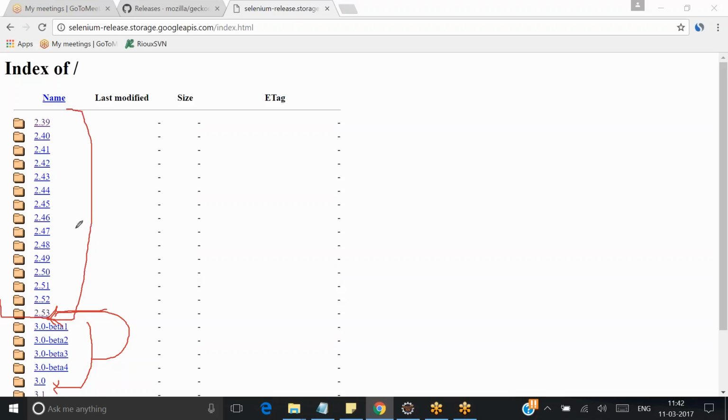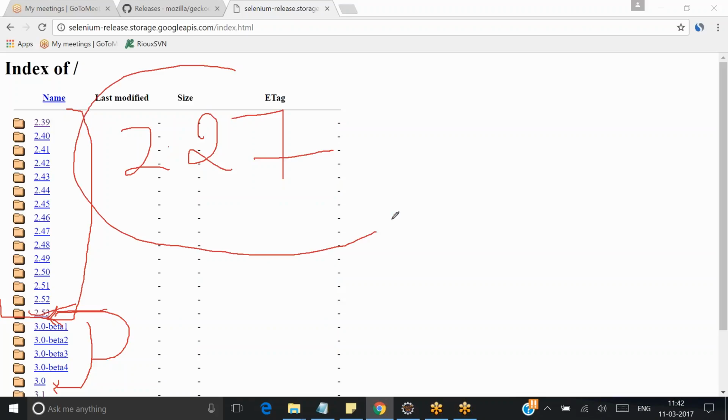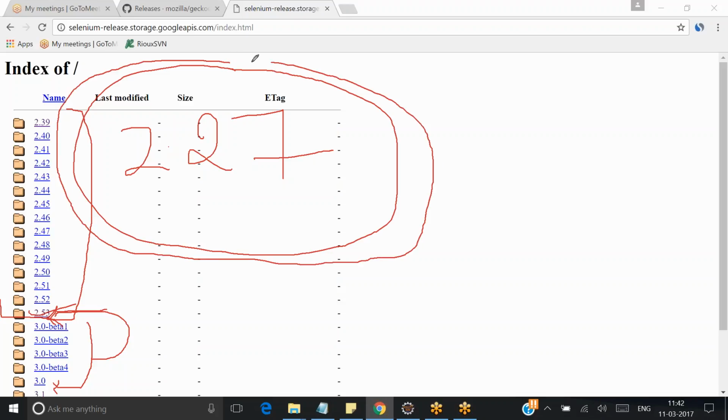So you practice with any of these versions, preferably 2.53 itself, or else you can use 2.53 itself. But when you are going for the interview, you can always say that you started off with, if you are trying to put 3 years of experience, 2.39, or if you are trying to say 4 years of experience in Selenium, you can say you started off with 2.27. And whatever knowledge is required, even the practical knowledge, I am going to provide you guys.